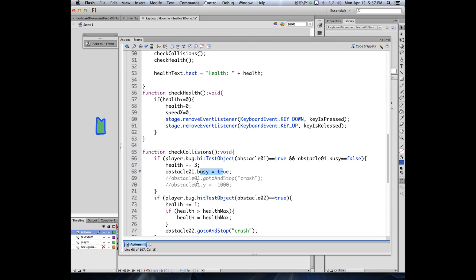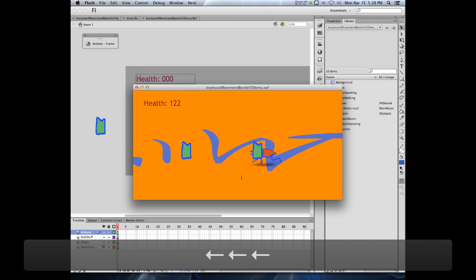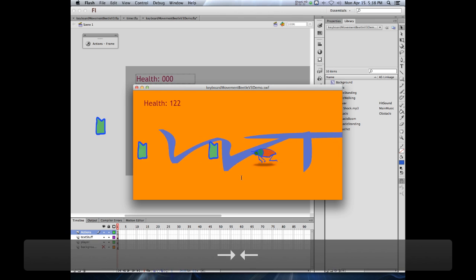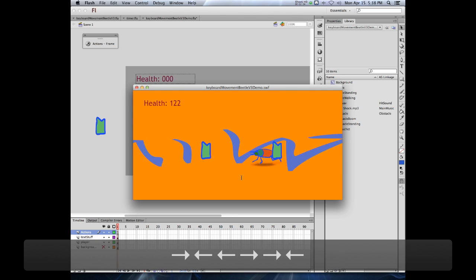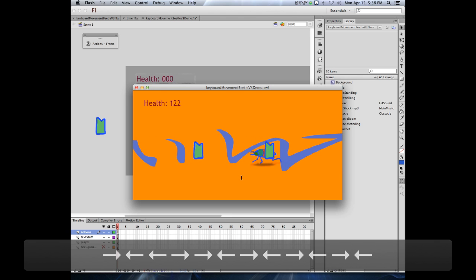So once I hit this obstacle, even though I'm still touching it, I will no longer be affected by it, because once busy becomes true, the next time I try and run this, busy is true, so then we don't do what's in here because now that's not a true statement. So now we can test it. When I go over here, I run, I lose 3, and now all day long, busy is now stopped.